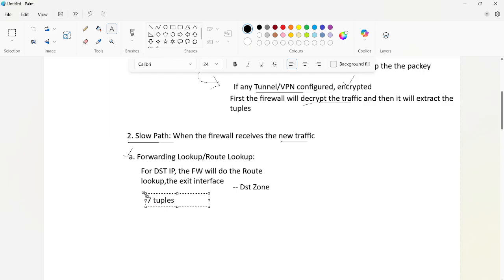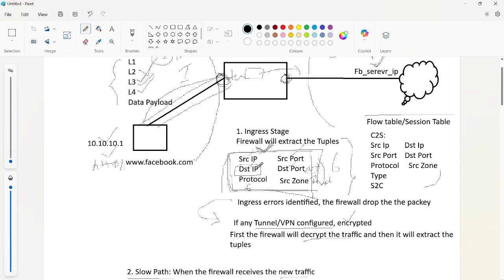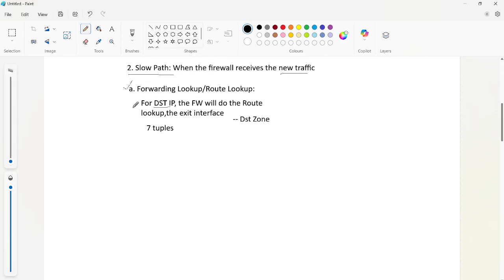So with these 7 tuples, it is going to identify any policy lookup. In the policy lookup it is going to identify, okay, we'll discuss that in the policy lookup. So after identifying the route, if the route exists, it goes for the next process. And for the destination IP that we have extracted here, if the route is not there in the forwarding table or route table.